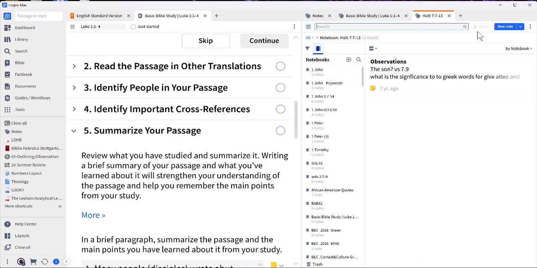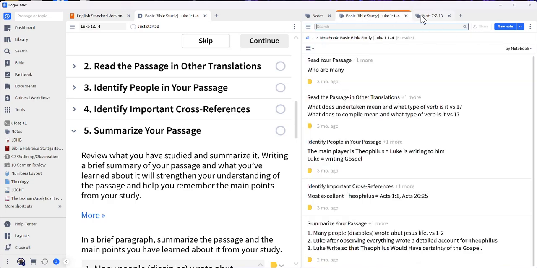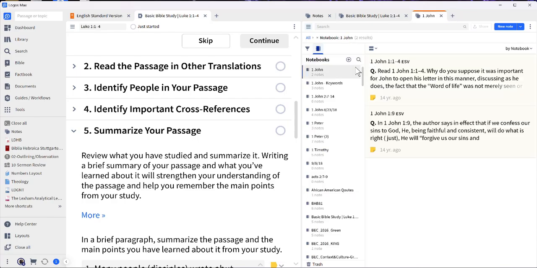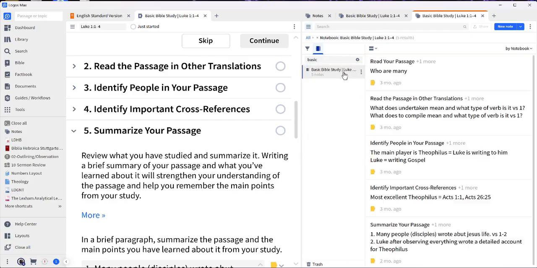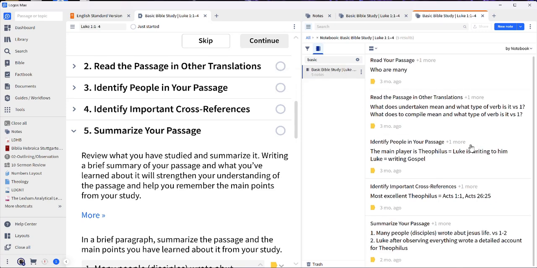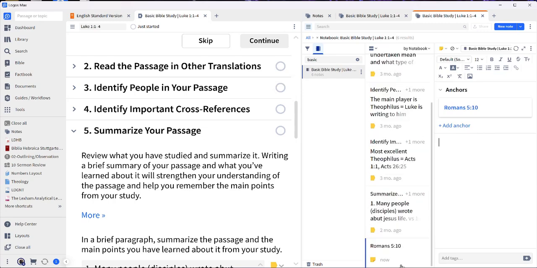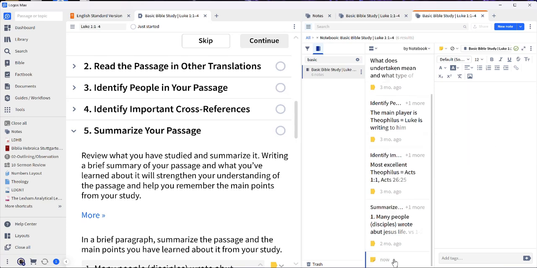So if I wanted to create, say for instance, I've got this basic Bible study, let's see if I can search it. Yeah, so I have this basic Bible study. If I wanted to add something, I just click on the note, and now it populates here. So say I want to get rid of that, and that's here.